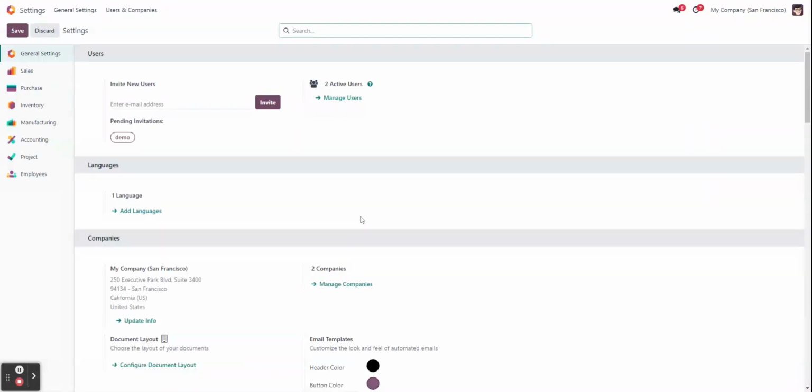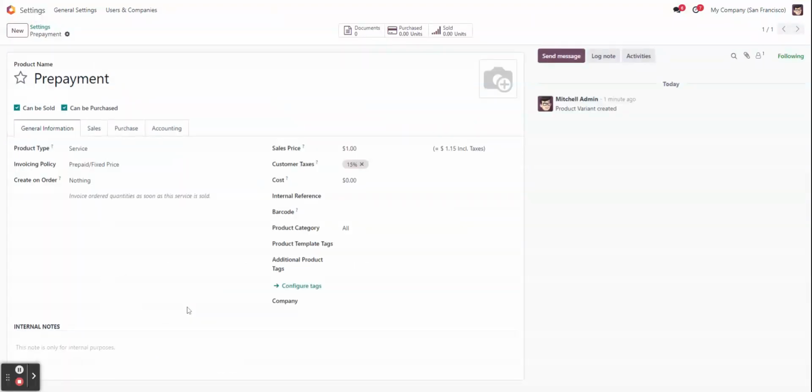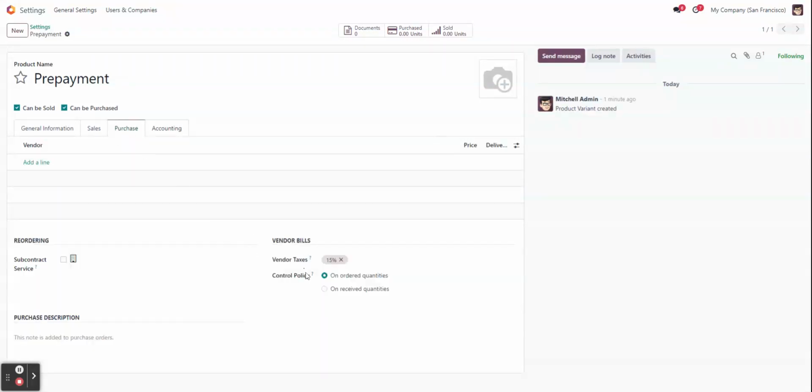Once you go ahead and install this application, you're going to navigate to the settings and then purchase. We can see prepayments, and then you want to make sure that you have a product set here. On the product that you decide to set here, this is the product that's going to be used on those purchase order lines. A few things are going to be required. You need to ensure that the product type is set to service. And then you're going to want to make sure that you add an asset account here of your choosing, as it's going to be used on that purchase order line. And then on the purchase tab, just ensure that the control policy is set to on ordered quantities. And just like that, you're ready to go.